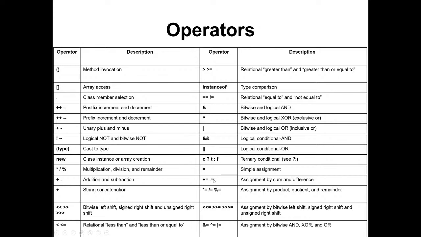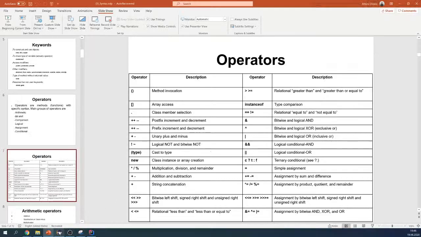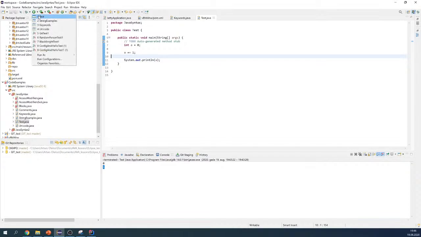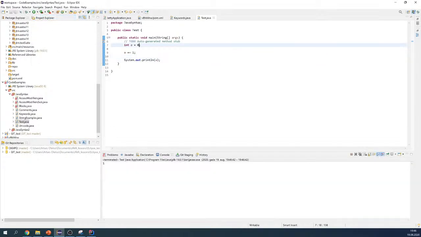Assignment by sum and difference, by product, quotient, and remainder. It's pretty straightforward. Maybe just to remind you, for example here, just a plus equals 1. And we have that 1 is added.